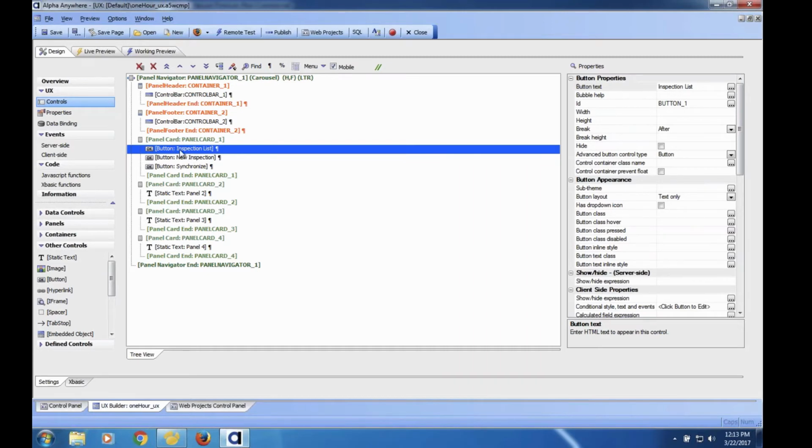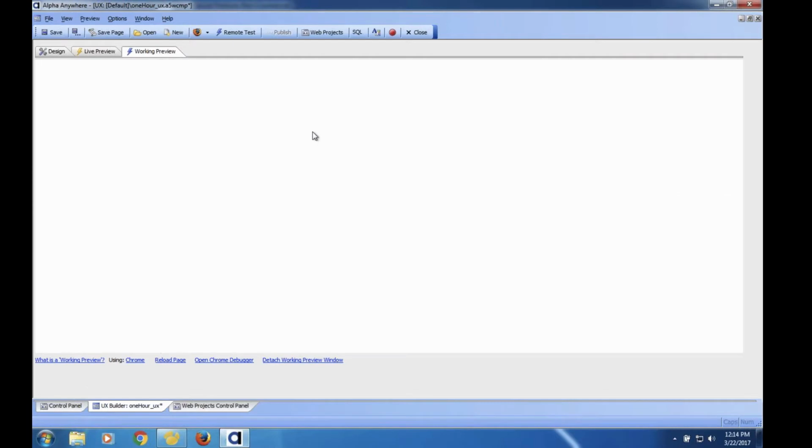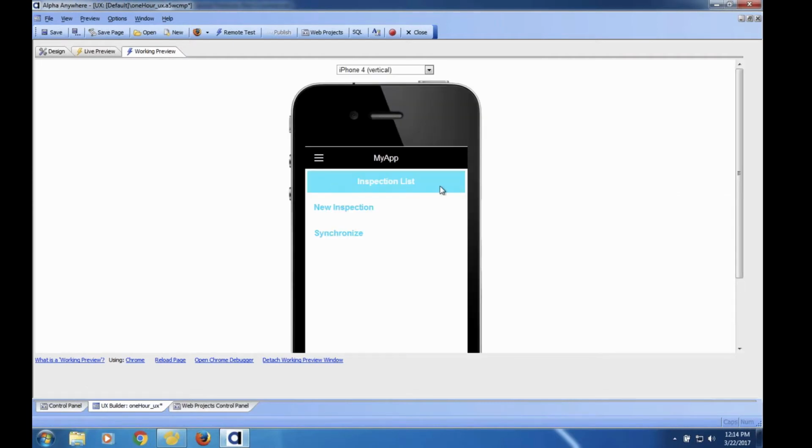I could change many different characteristics. In this case, I want this button to take up the whole width of the screen. So I'm going to go over here to my properties and type in 100%. What I'm saying is that this button should take up 100% of the screen. Now when I go into working preview, you'll see that my button has changed and takes up the full width of that screen, and it's got a nice little hover effect with a mouse. On a finger, you would see it when you touched it.